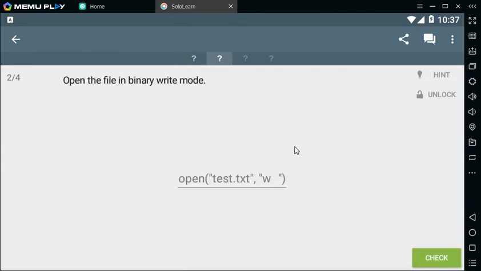Open the file in binary write mode. We're opening a file here, so we've got open, and then inside the parentheses we've got our arguments. Assuming it's the working directory, we don't need a path, so it's just the name of the file. We're opening it to write right there. Binary mode, we need a b right here.